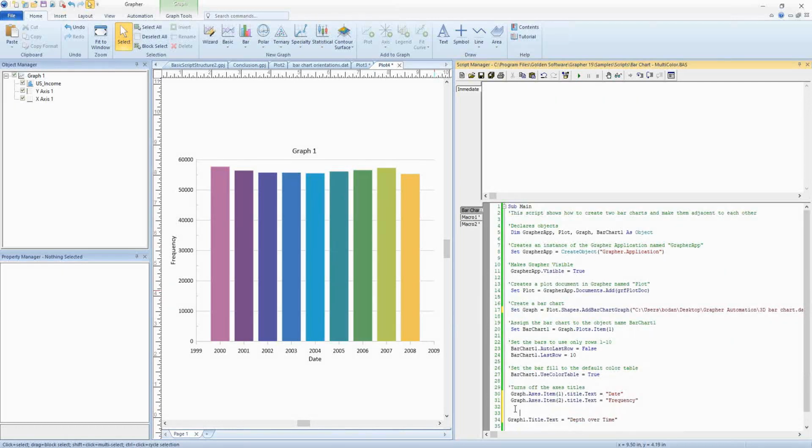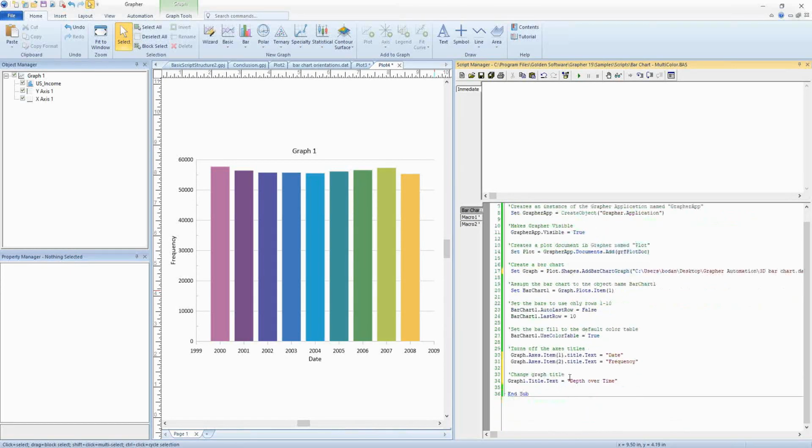So I just pressed Control V, and then to stick with our theme here, I'll do an apostrophe and add a comment. And then we can change what we want our title to be.